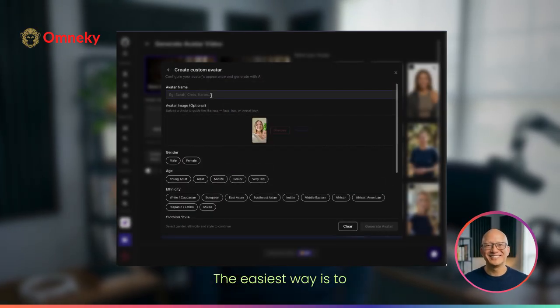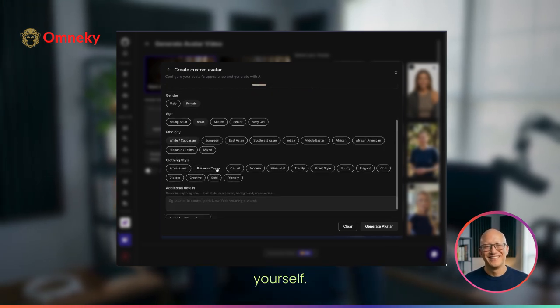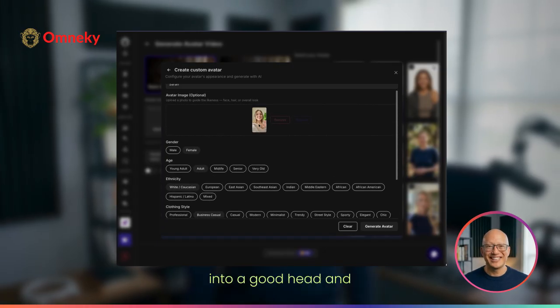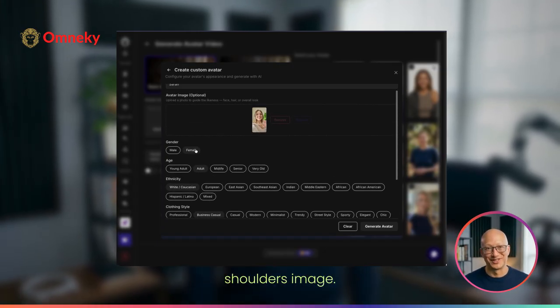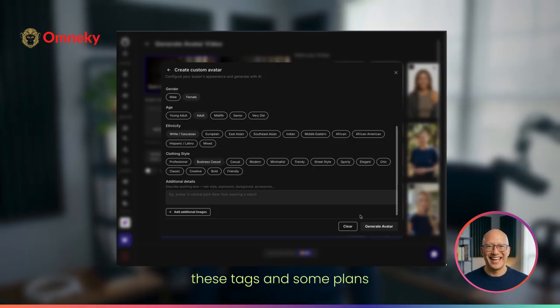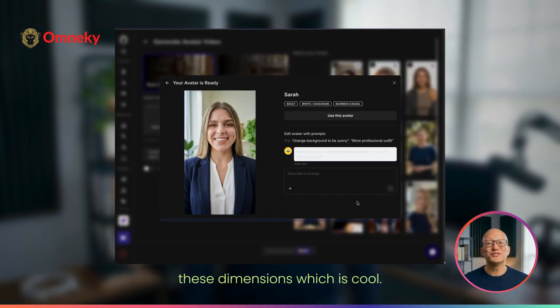The easiest way is to upload a clear person of either a UGC customer or of a real spokesperson like yourself. Head & Shoulders is a best bet, but it can transform any image you enter into a good Head & Shoulders image. I'm adding these tags to later search for avatars by these tags, and some plans can see performance reporting by these dimensions, which is cool.